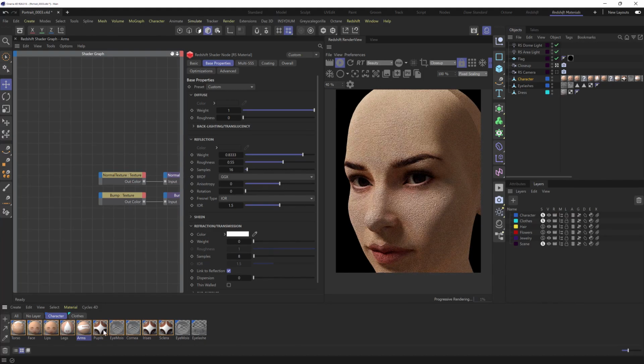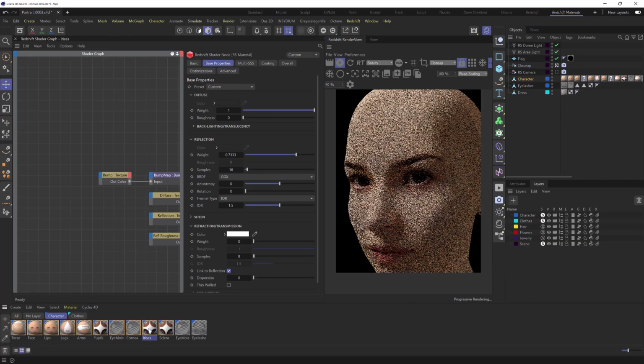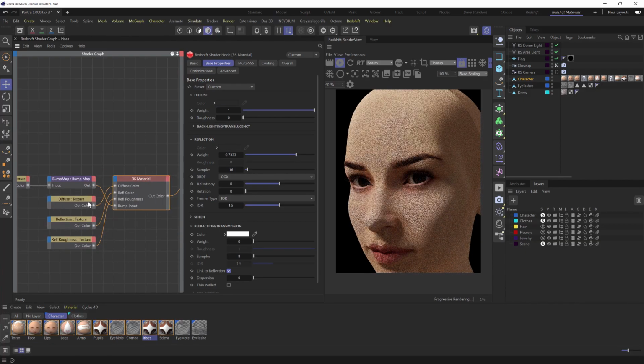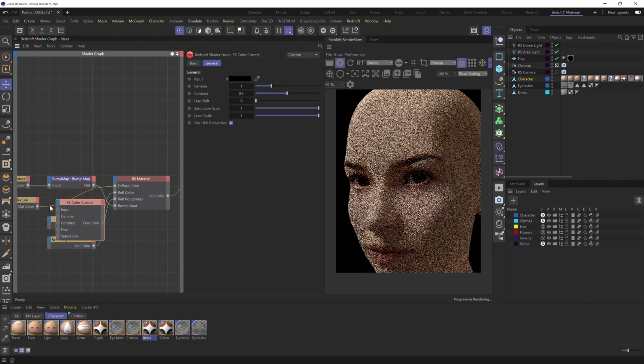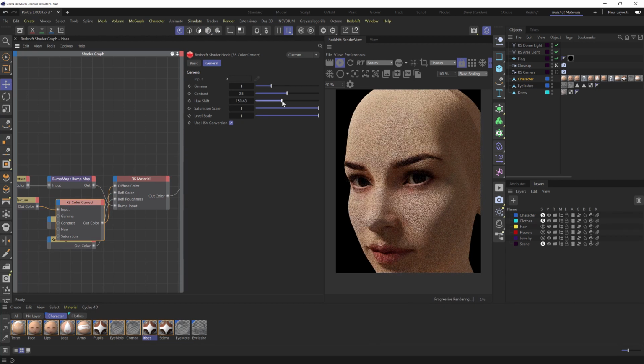Then for the eye materials, you might like to keep some of these separate, especially the iris, because it'll give you the flexibility to come in here and add a color correct node after the diffuse map. And if we shift the hue and maybe increase the gamma as well, you can easily recolor the eyes like so, which can be handy to make your renders a little bit more interesting. But for our render, I'll just stick to the original eye color.